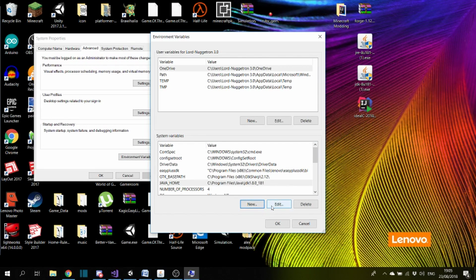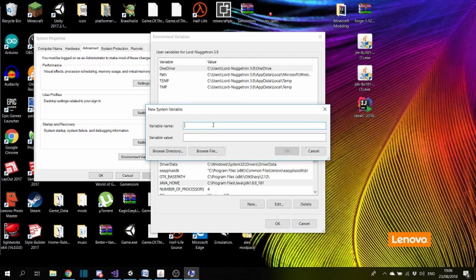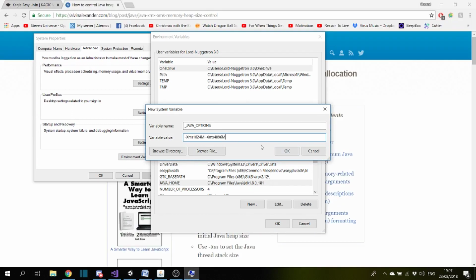Now the next part is technically optional, but I prefer to do it because even though I have 16 gigabytes of RAM, Java doesn't seem to want to utilize that, so I have to specify how much RAM to use. So make a new variable and title it exactly like this, _JAVA_OPTIONS. All in caps. It has to be all in caps. And in the description, I put a line of code that you just paste into here. It's just to tell Java what kind of RAM it's allowed to use. Just paste this in here, and that'll tell Java, hey, you're allowed to use this much RAM.